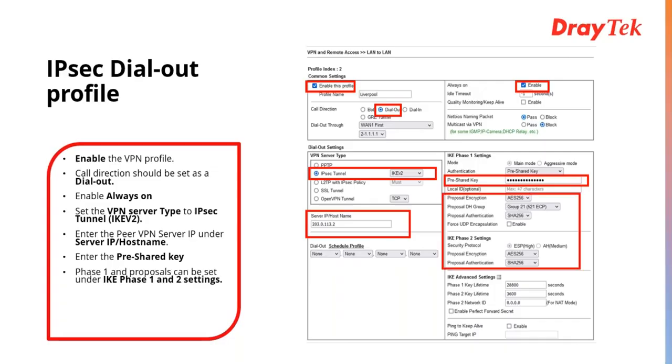Here we can set the phase 1 and phase 2 proposals in this section. For phase 1, we've set it to use AES-256, Diffie-Hellman Group 21 and SHA-256. For phase 2, we've set it to use AES-256 and SHA-256. In the IKE advanced settings, we can set the phase 1 and phase 2 key lifetimes. These are the default key lifetimes on the router, but if you're connecting to a third-party router that is using a different key lifetime, you can change it from here.